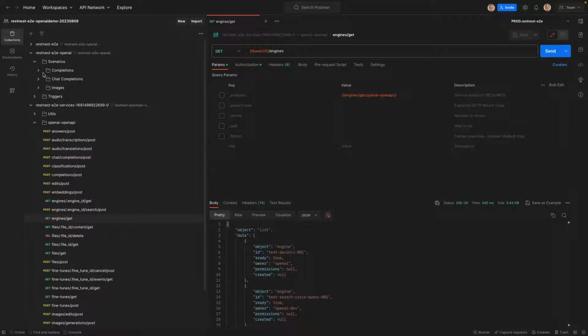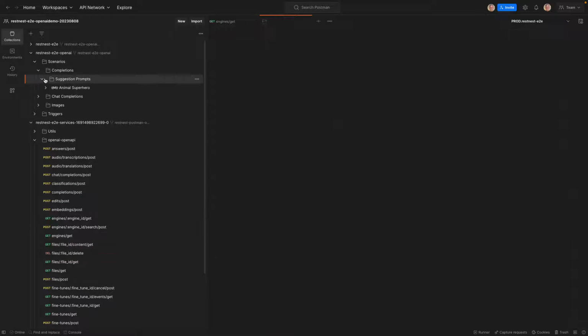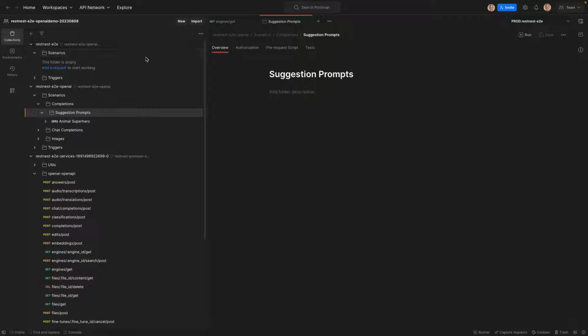So that was here. That's completion. The first example we're going to show is a suggestion prompt. It's called Animal Superhero. It's based on an example given at OpenAI, and we're just going to duplicate this. You'll notice there's something specific about RESTNEST work steps between what you see in the service collection and what you see here, and that's a part of the augmentation that takes place when we copy and paste those in, and I'll be demonstrating that here in a second. First, let's duplicate the structure up here in our scenarios.